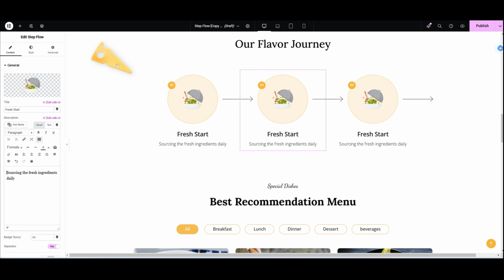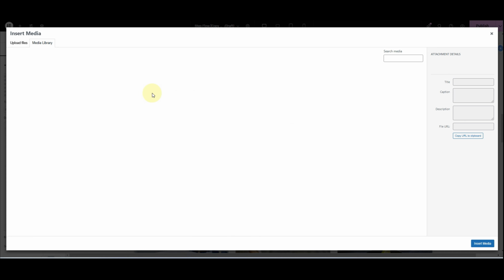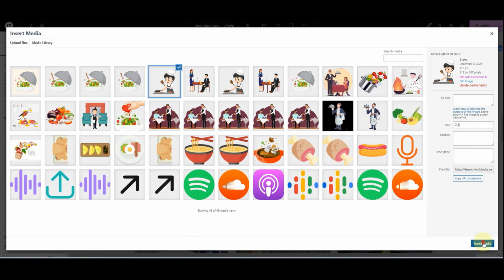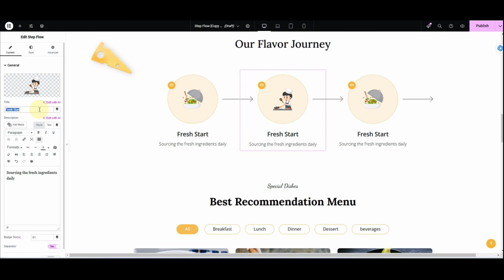So after duplicating the step, do some necessary changes. Change the SVG image, edit the title, update description, set the badge number, and the separator. For this step, I will keep the separator on because I have another step after it.